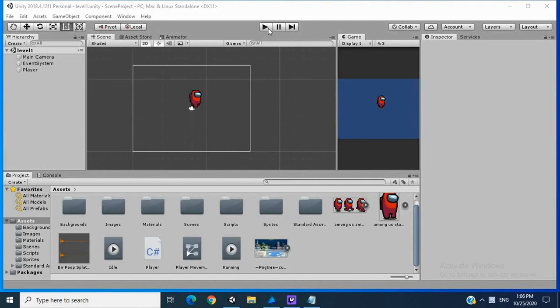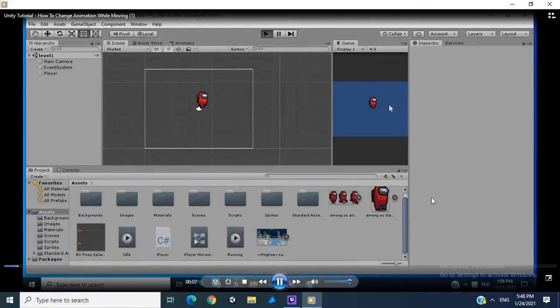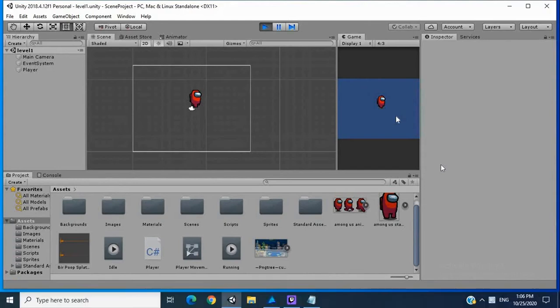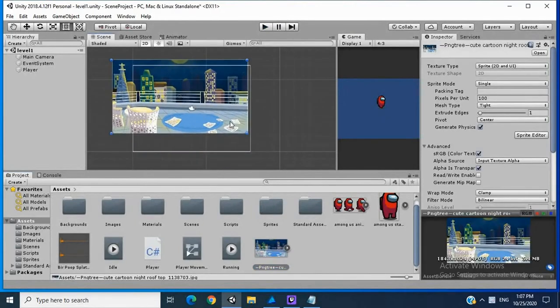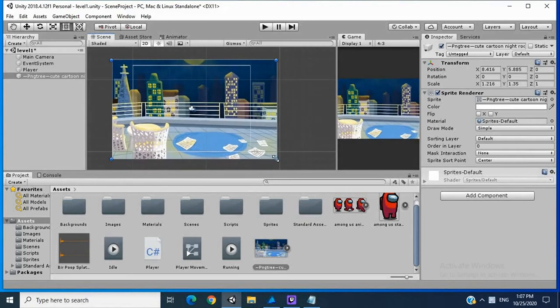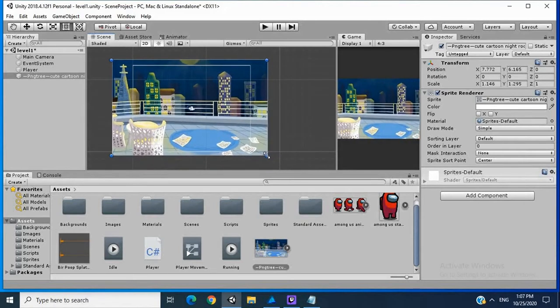So in our previous tutorial, we actually had our character. I'm just going to make this full screen. And in our previous tutorial, we just were moving our character up, down, left, right. And in this tutorial, what we're going to do is change his animation as he moves, and when he's standing still, he'll have a different animation. So right now I'm just adding some background just to show you how we can move our character in a 2D space.